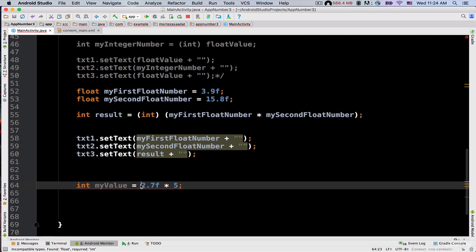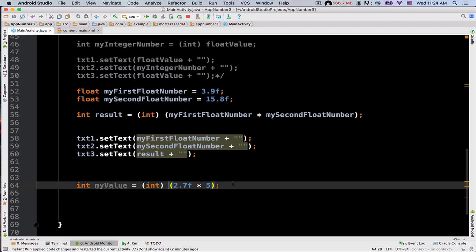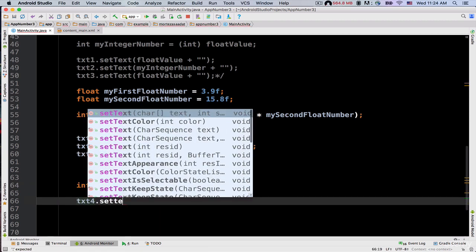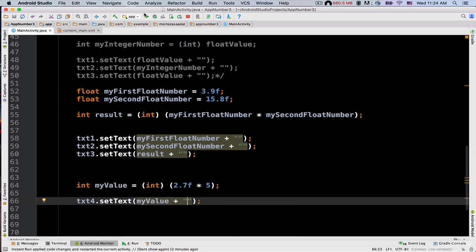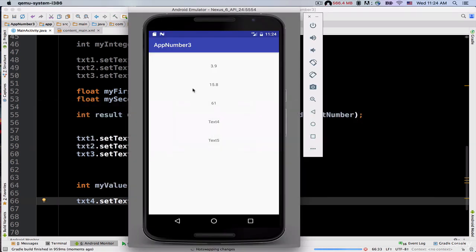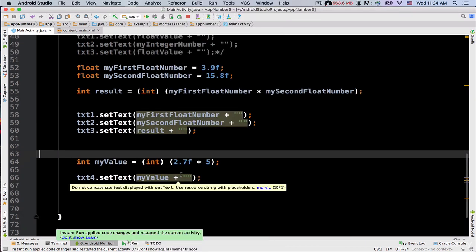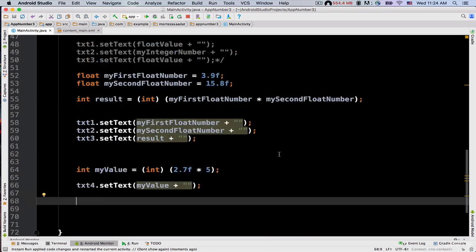So again, we must put this expression inside the parentheses, and finally we can cast this result to an integer value here, and I can output this value to the console. So txt4 dot setText my value plus two quotes. Let's run our application now. Let me show you the emulator. And now it says 13. That's really great.